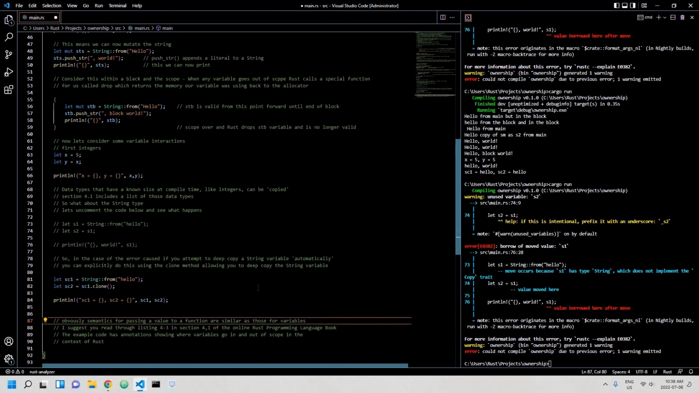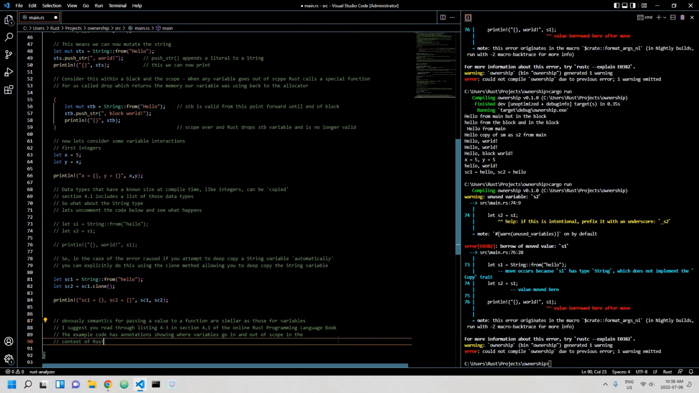Now, obviously, semantics for passing a value to a function are similar to those for variables, and I suggest you read through listing 4-3 in section 4.1 of the online Rust programming book, and look through those examples in functions. It's a similar thing when you pass variables backwards and forwards through a function, and how that affects things like ownership and scope. And there's annotations in there showing where the variables go in and out of scope.